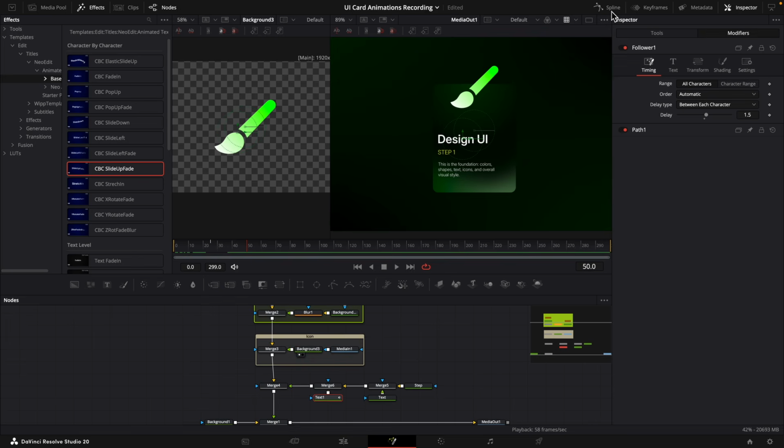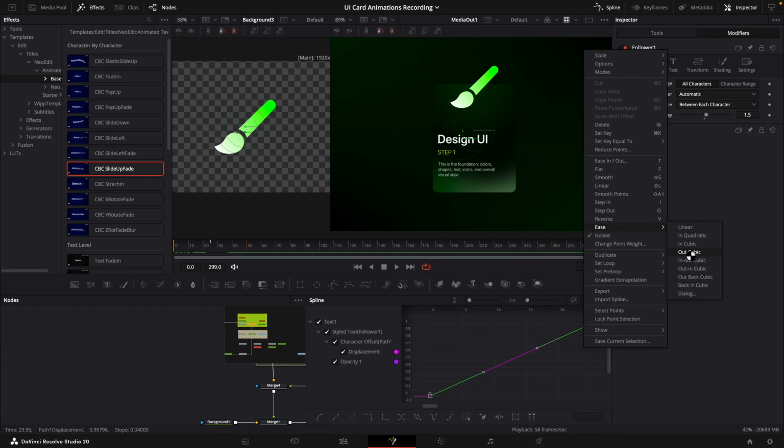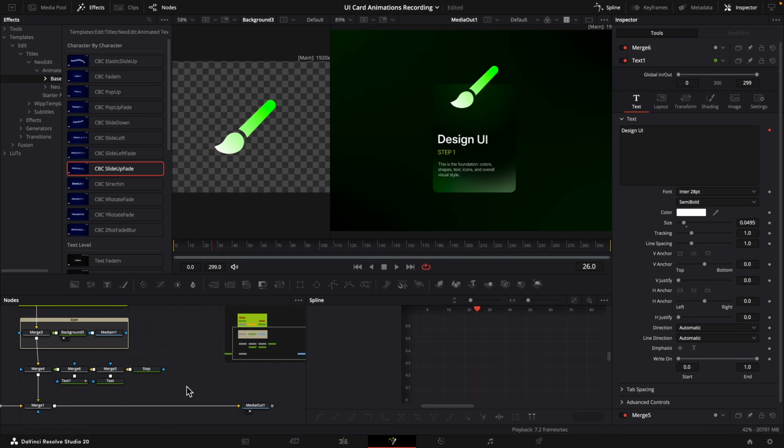So as you can see, this doesn't look that smooth, so we'll just jump into the spline and check on these, and then just do zoom to fit, then click on Control A, then right click to ease, and then out cubic, to get this really smooth animation curve. So what we have is just the time on the x-axis and then the slide up or opacity on the y-axis. So as we can see, it goes pretty fast in the beginning, and then it just slows down over time. So let's just take a look at it now. You can see this is really clean and snappy, and this is pretty much what our cards are made of.